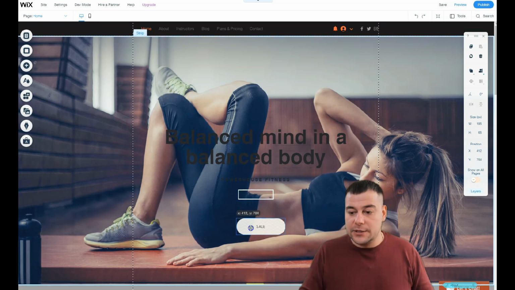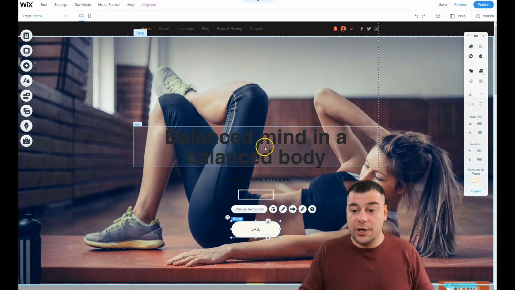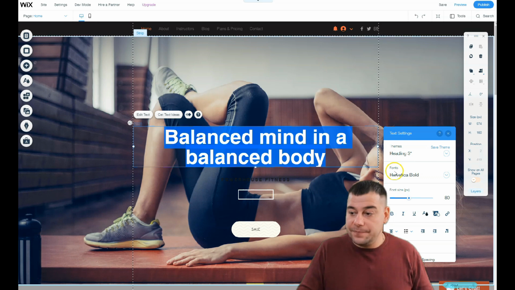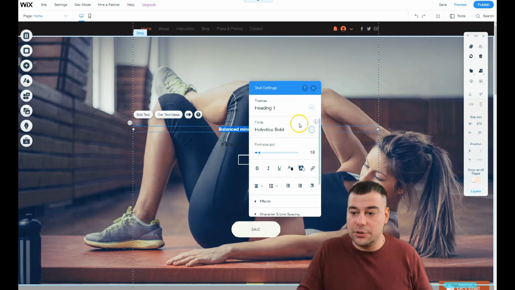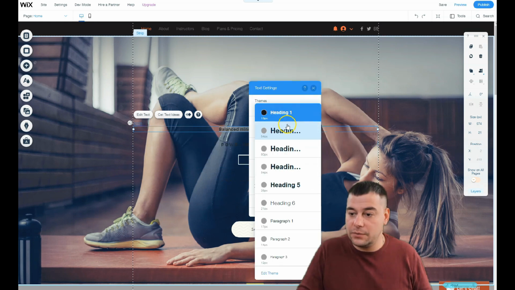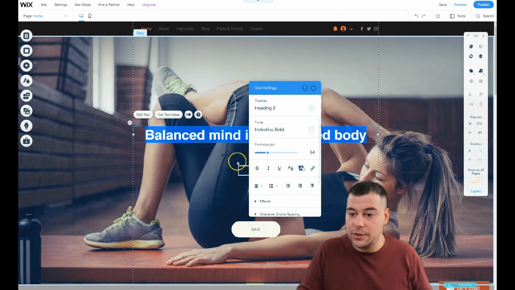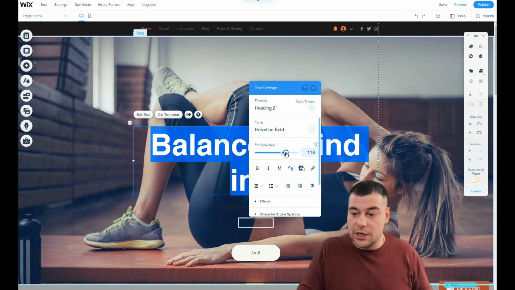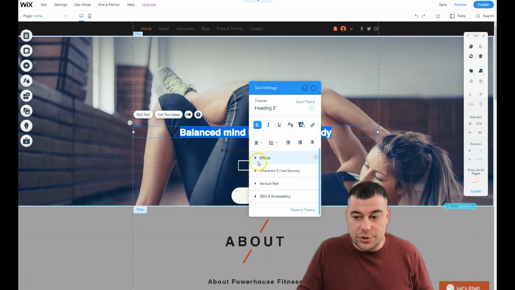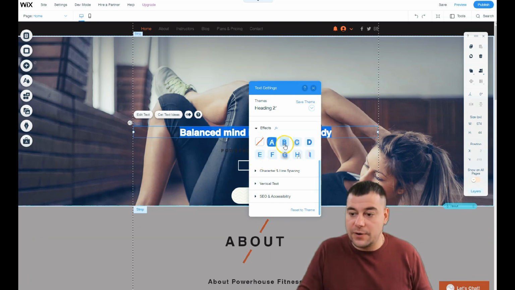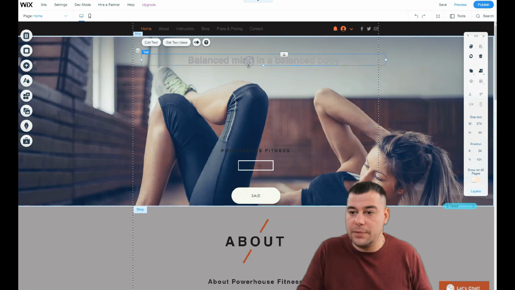Very important thing is how to edit the text and how to edit all the things. When you double click on it, you see this text settings. Actually, you can use heading one. Heading, huge one. Okay, you can change the size of the font, you can make it bold, and so on, like other tools for editing the text. There are effects, you can apply all this, but I prefer to use no effects because it's more minimal.